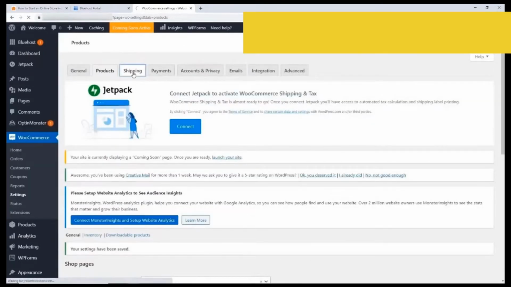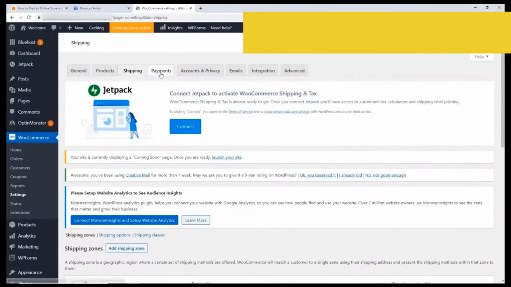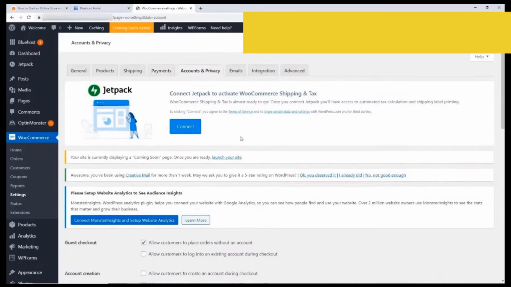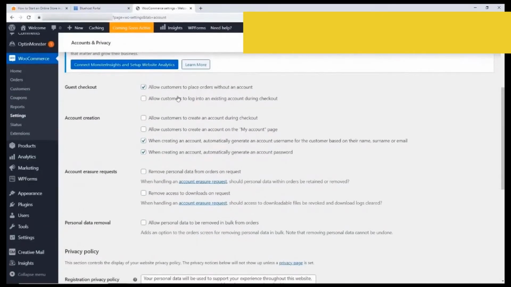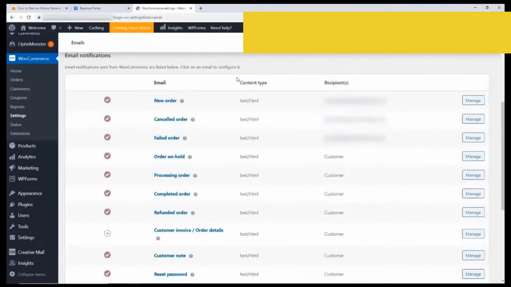Under shipping, you want to set up your shipping zones, and then you want to do payments. We already did payments, accounts, and privacy. This allows people to do guest checkout where they don't have to create an account, also account creation and registration policies and things like that. Under emails, these are all the transaction emails that they will get, and you can go in and change them up and make them more personalized for your product.